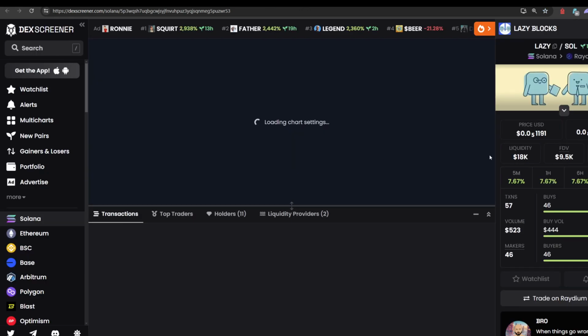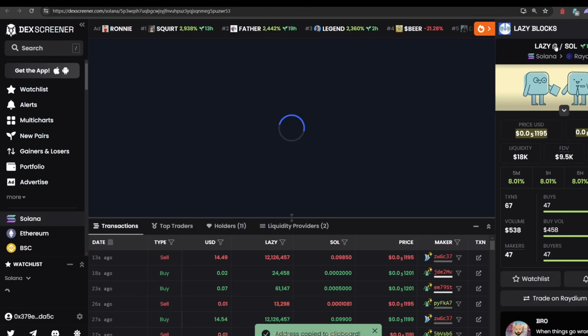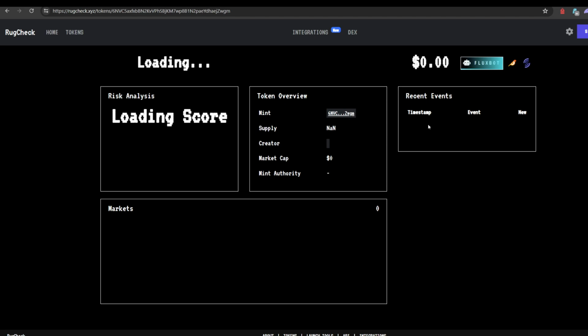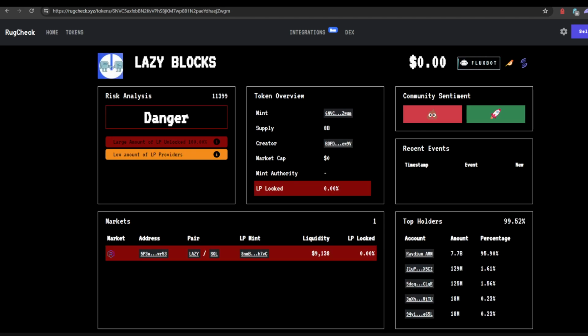So right click, open it up. I'm gonna copy the address at the top, and then I'm gonna go throw this into RugCheck. So boom, RugCheck right off the bat tells you risk analysis is super high. I mean, dangerous contract, low amount of LP providers, and a large amount of LP unlocked. Right. So you see right here, none of the LP has been burned yet.